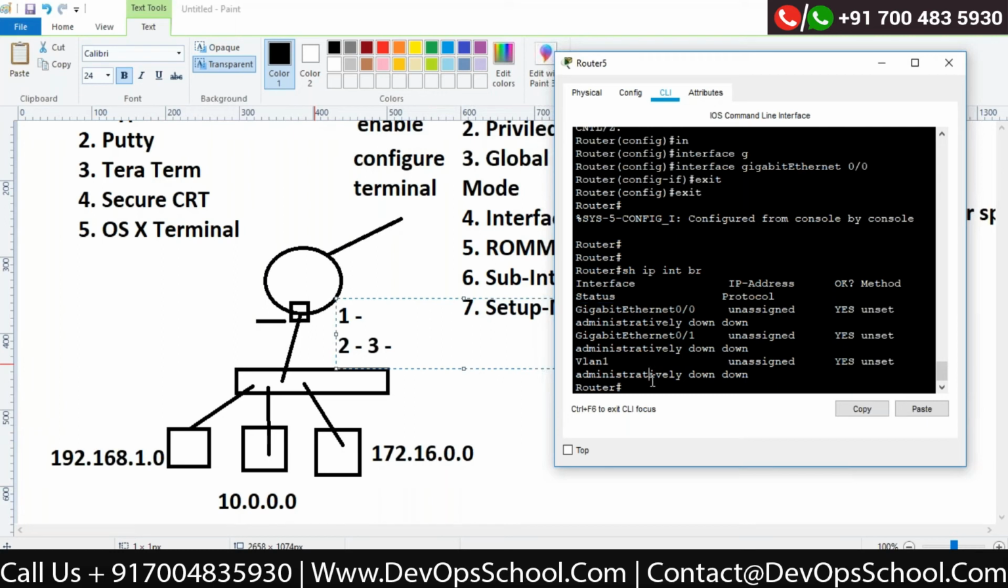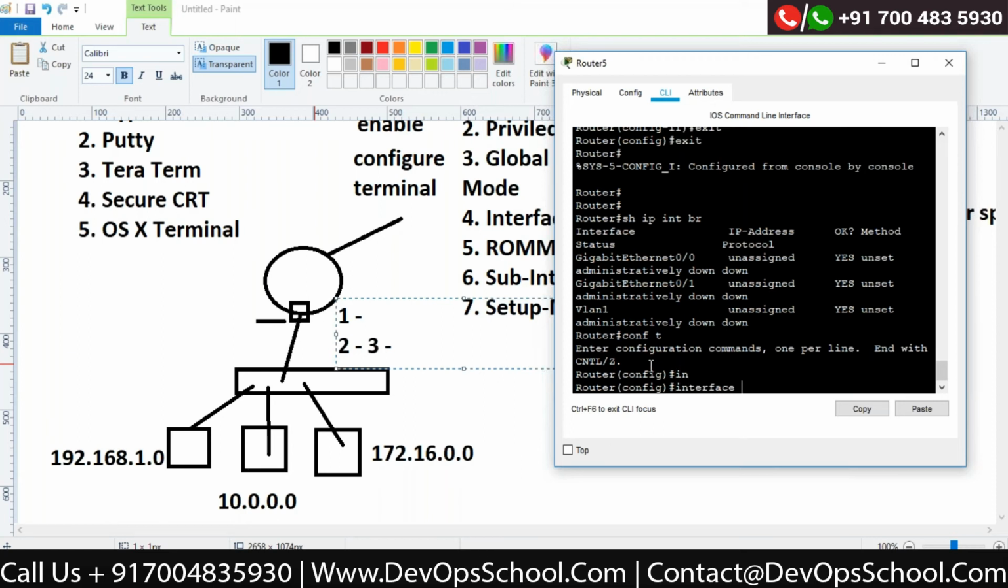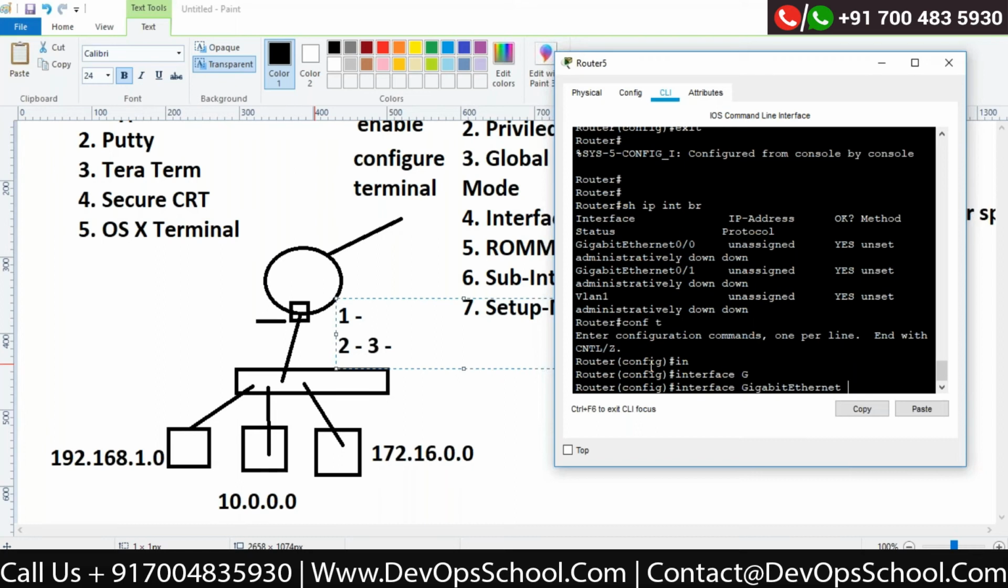What should I do? I will go to config t. I need to go to the configuration mode. I should type interface gigabit Ethernet 0/0.1.